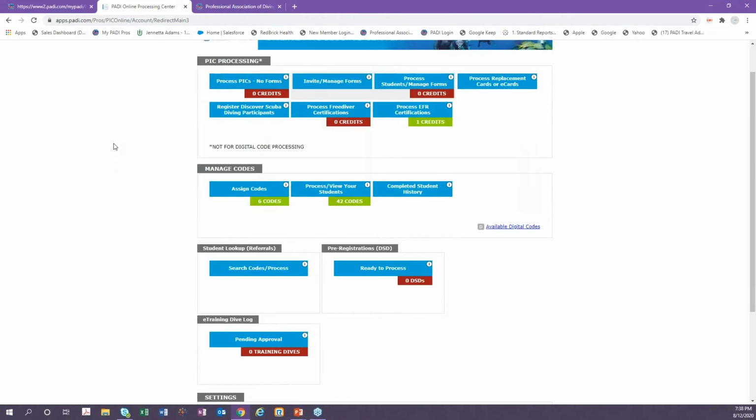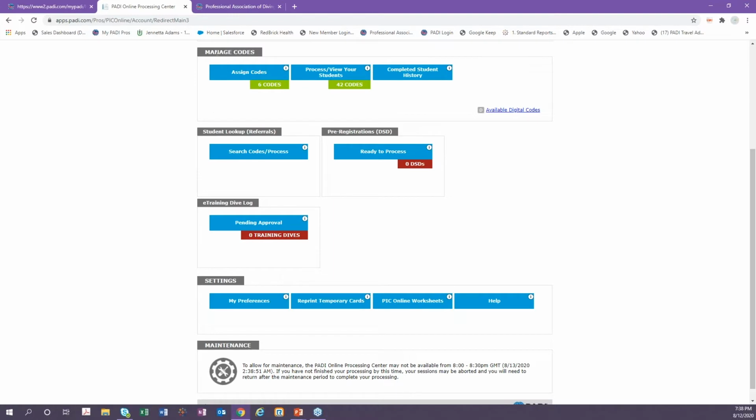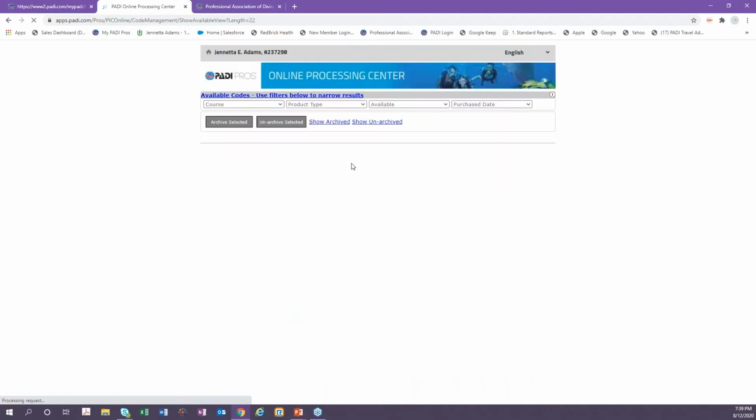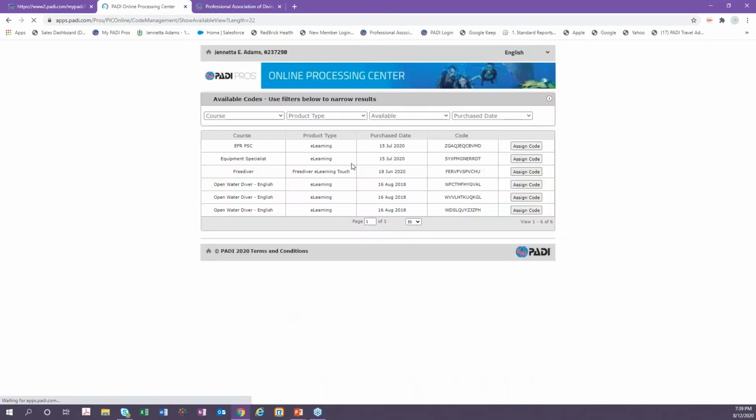Now that we're in the Online Processing Center, we want to scroll down to where it says Manage Codes. This section is where we're going to be working for the most part. We're dealing with our e-learning students. So to assign a code, we're going to go to where it says Assign Codes, and left click on the Assign Code blue box. This is going to load with the available codes that we have to assign to students. We're going to select this e-learning here for open water and click Assign Code.